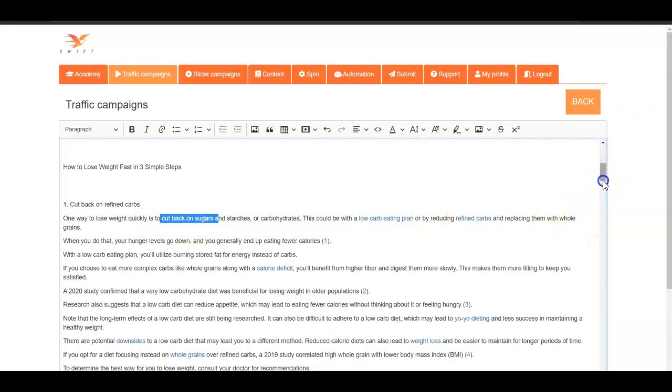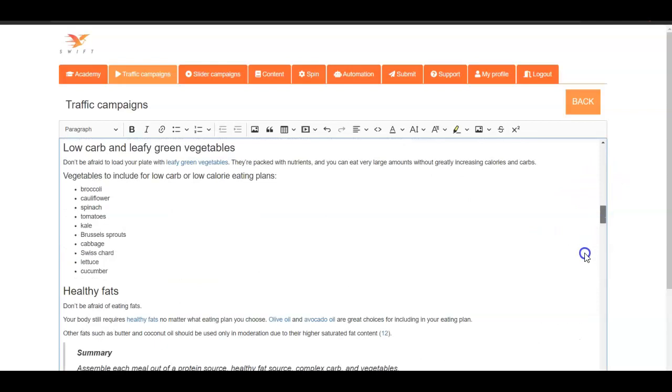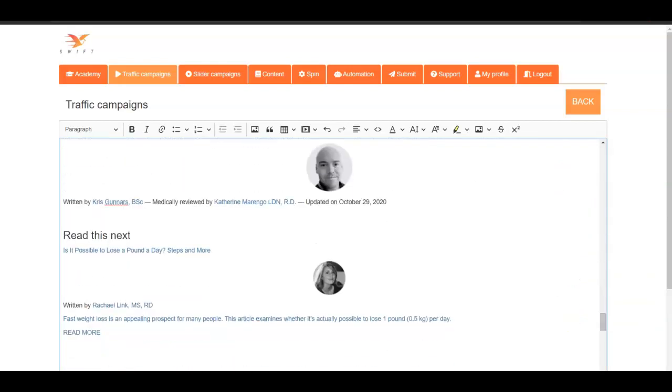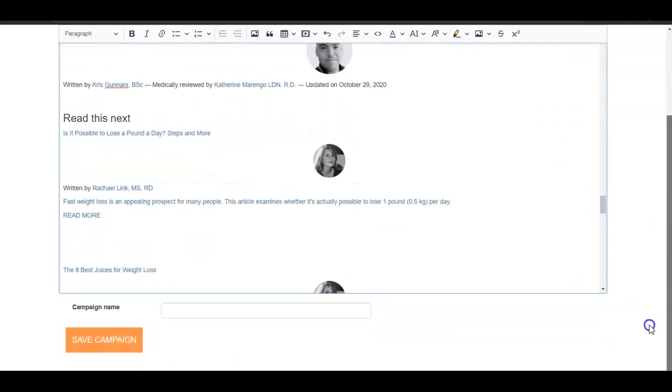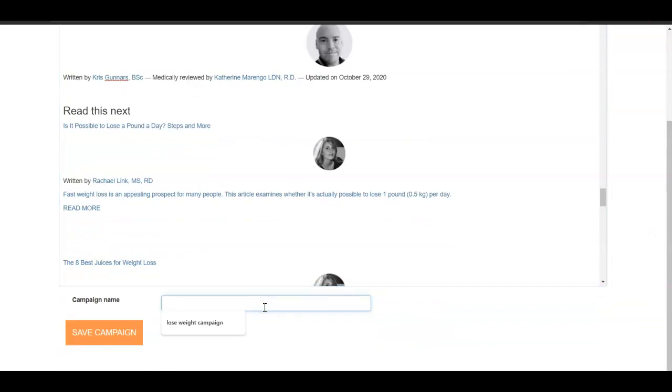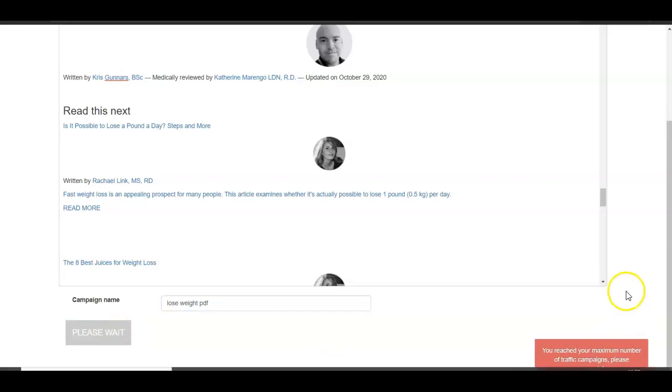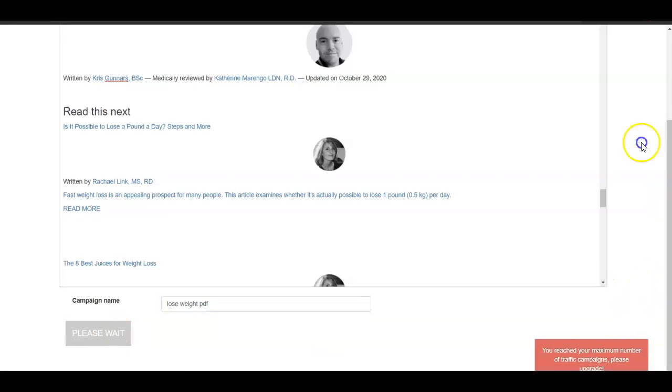Basically, do your amendments as you see fit, and once you are happy with the changes, you can come down and create, let's say, lose weight PDF as an example. You say save campaign. Once you save the campaign, it will be available on the Swift software. Okay, that's fine.